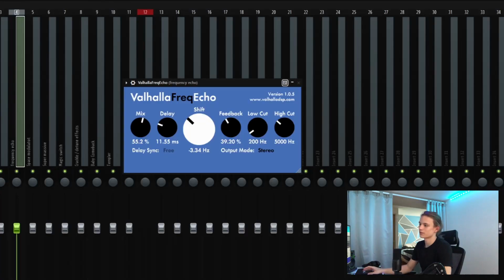So next we have the trio of free Valhalla plugins, which are all very good. Probably the best ones are Supermassive and Frequency Echo. Space Modulator is just kind of okay, but we can start off with Frequency Echo. So here's what it looks like. You have your mix knob, delay knob, and shift knob, which will shift the pitch of the delay, and then the feedback knob.